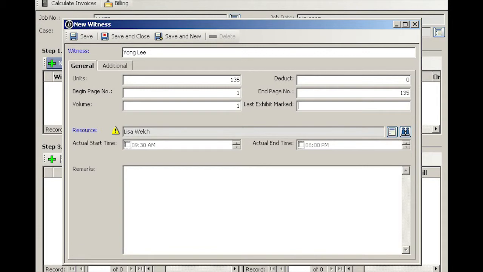Last exhibit marked is not the number of exhibit pages, but this is where the resource stopped marking the exhibit. So you can have something like 5A or 6B or something like that. It'll come in handy when the resource does the second volume weeks or months later, and through the witness inquiry we can find out the volume number and the last exhibit mark to help us with the next volume.